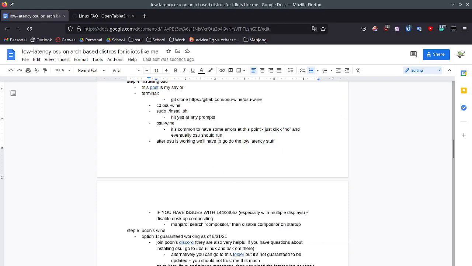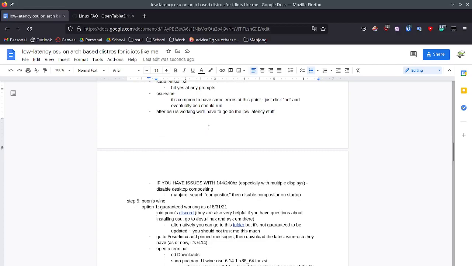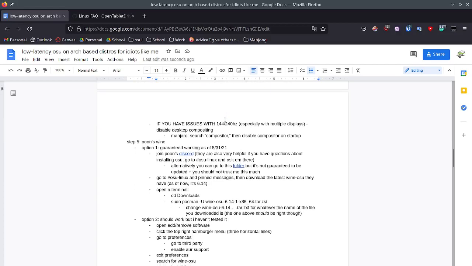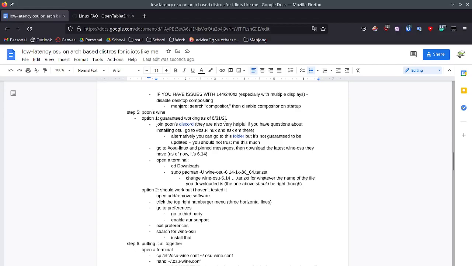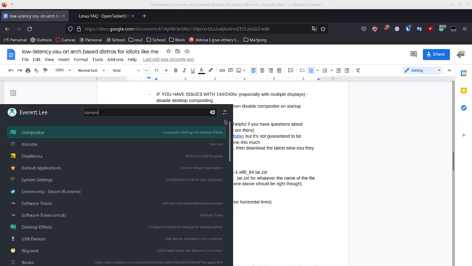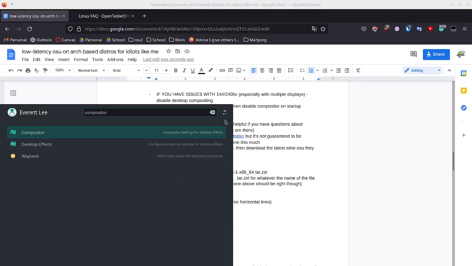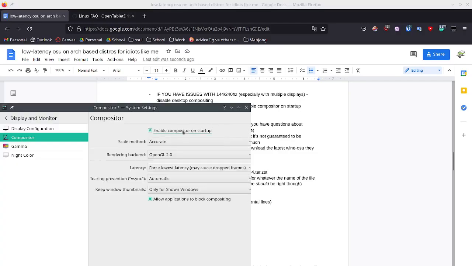So now that we have OSU running, beforehand, if you have multiple monitors or if you have 144 Hertz, sometimes you'll have issues with your game being locked to 60 Hertz. And so on Manjaro, the way you fix that is you just look for a compositor, and you want to disable this option. So normally it's like this. You want to disable it and then apply.